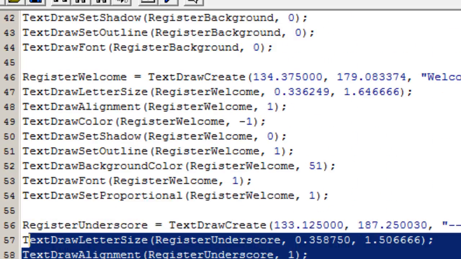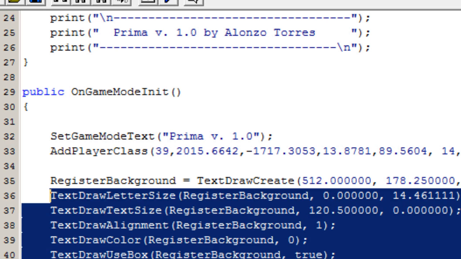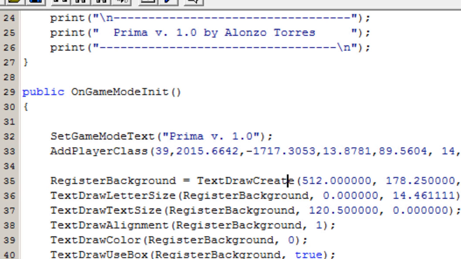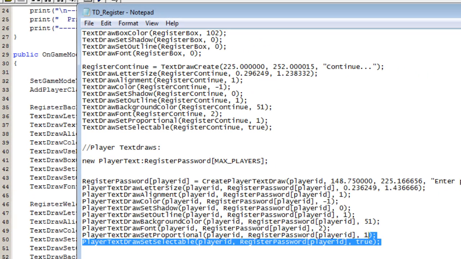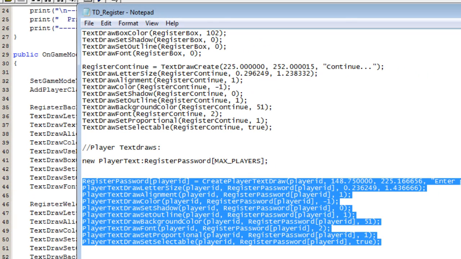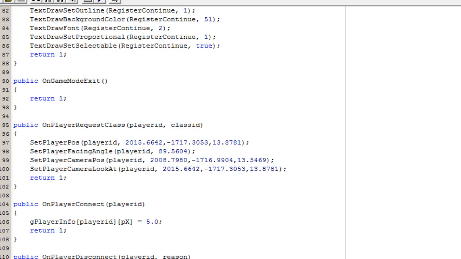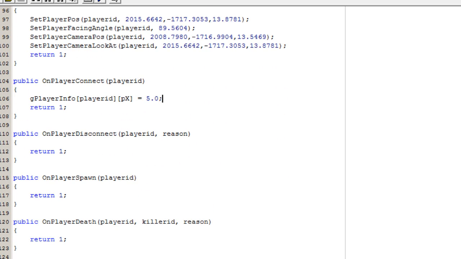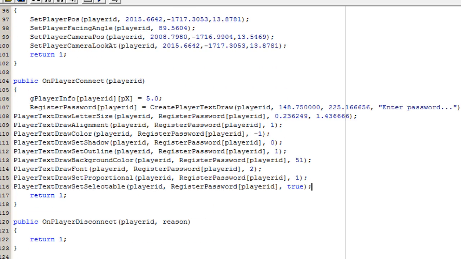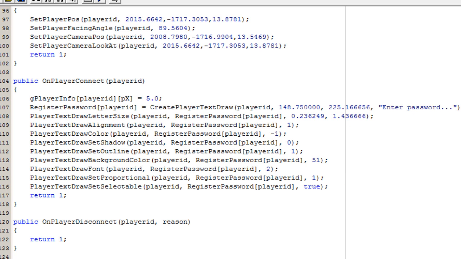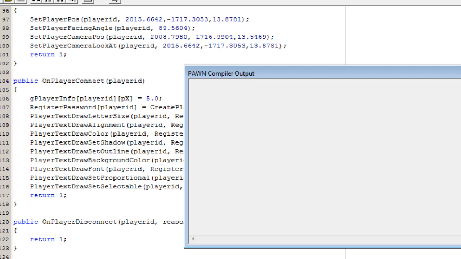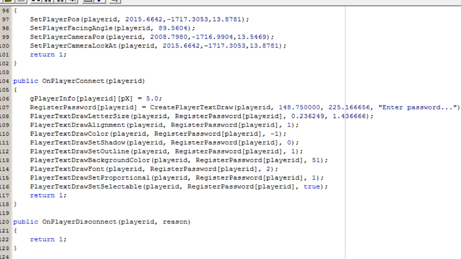We're going to select all these and make sure that they have proper indentation. And once you have done so, we also go down and select the player text draw, and we'll go to on player connect, and we add those there, and then we're going to indent as well, and then we save and compile, and it should work. So basically that's all you have to do.